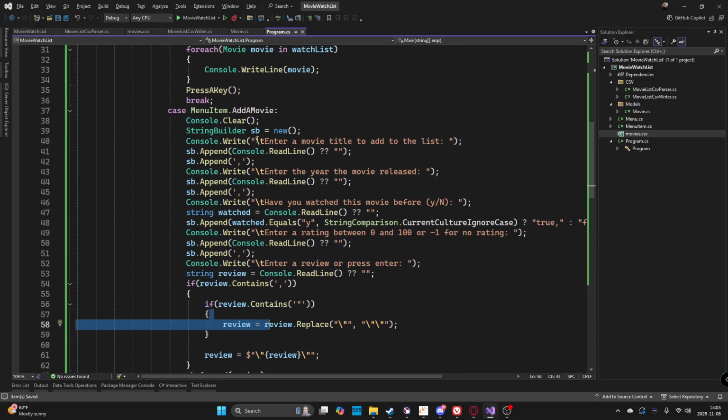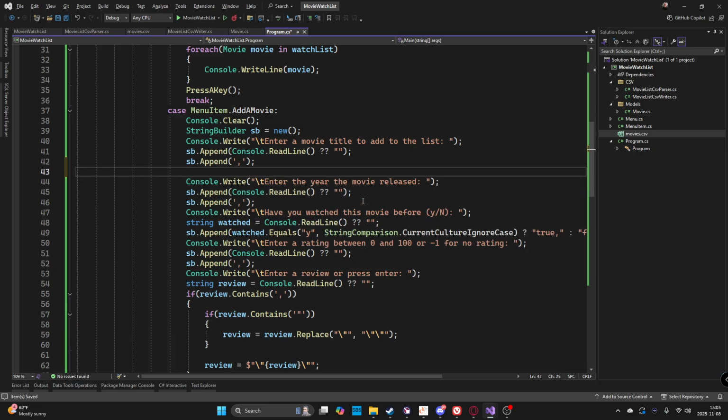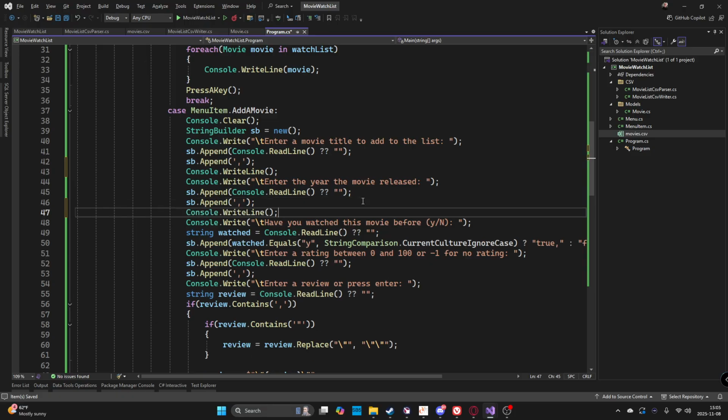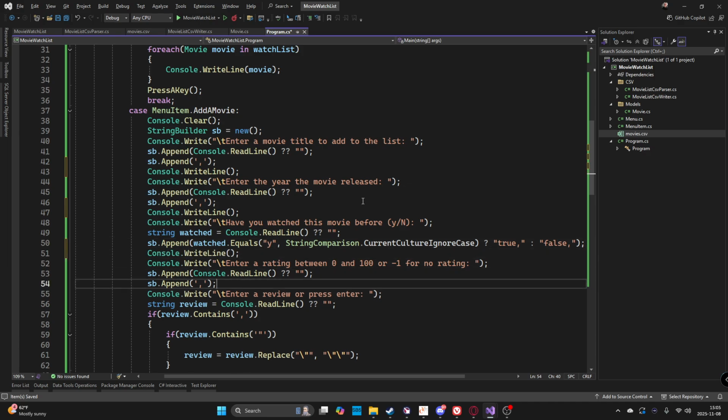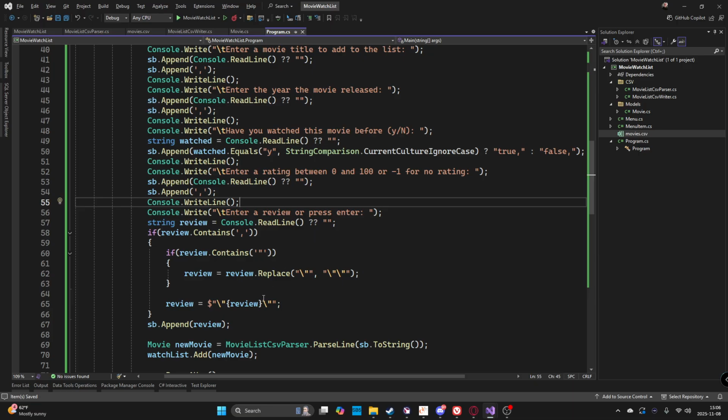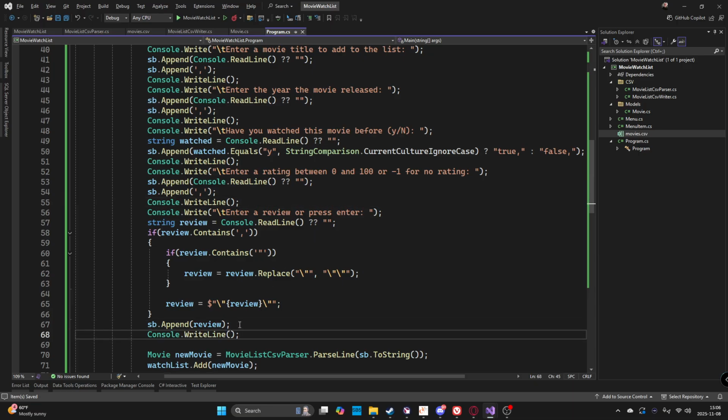So one problem here is we need to actually reset the value. So at the end of this, after we read it, we need to do a console.write line just to give us some space for the next one. Move us to the next line. Like that. We'll do one here at the end as well. I think that'll give us what we want. So let's see what happens.